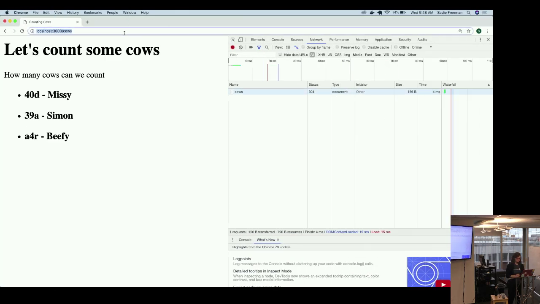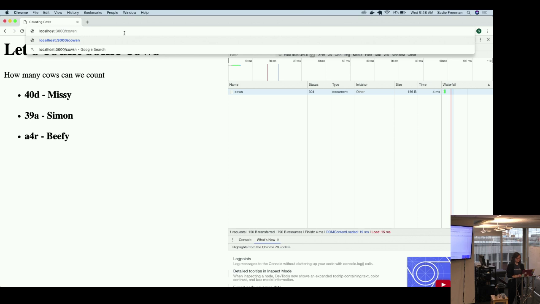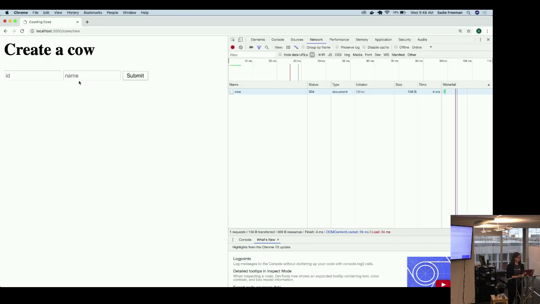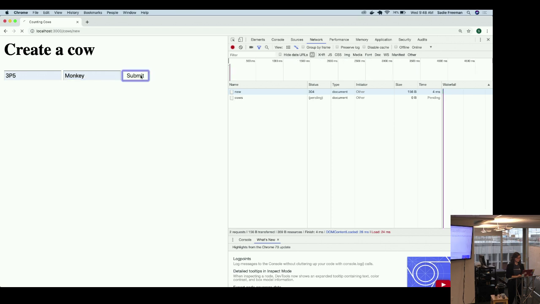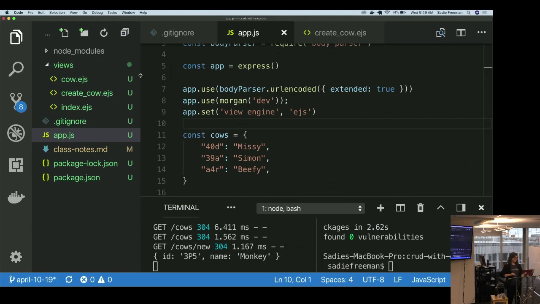So if I refresh, head on over to cows new. Yeah, there we go. So this is correctly parsing. Now I've got the ID and the name. So I've got my new cow. I need to add it to the database though.